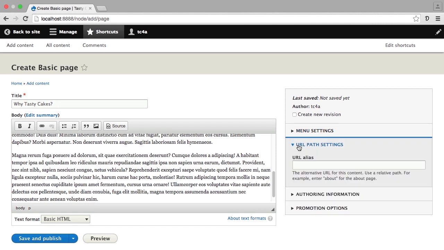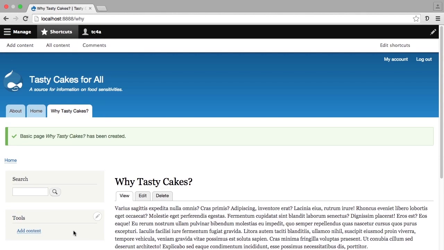I can give this particular page a path so that it's not found at node and then node number, but instead so that it has a nice URL that's easy to give out or speak to someone. So the alias here will be Y. Now I'm going to go ahead and save this piece of content. And we have a new page in the menu. If we look up under the site name and the logo, we see About, Home, and Why Tasty Cakes because we put this particular page into the menu.